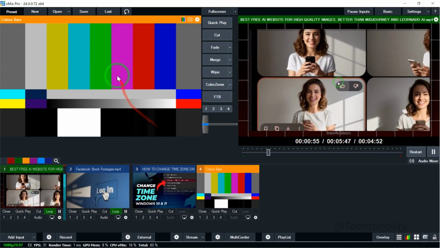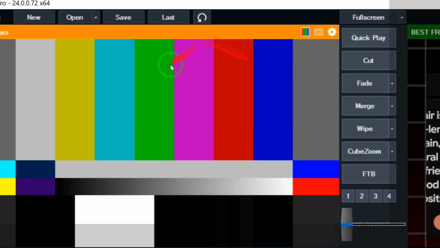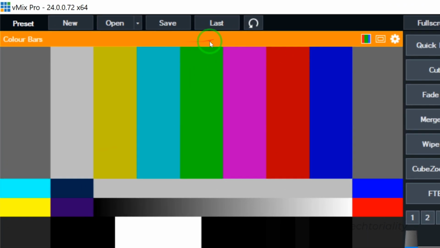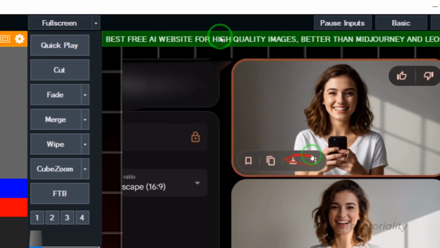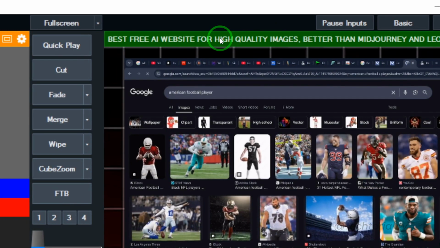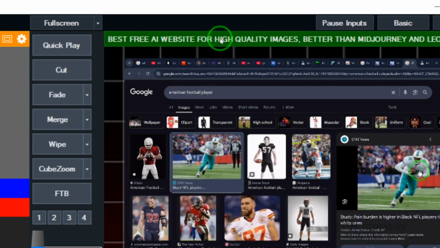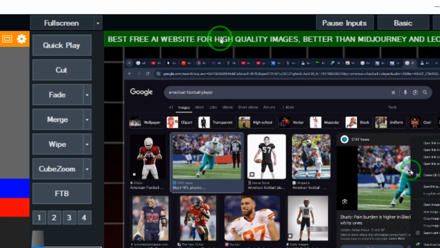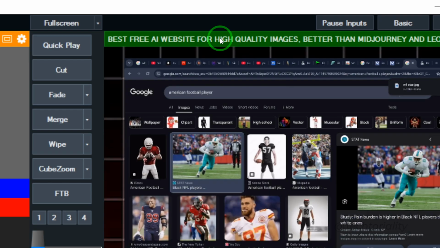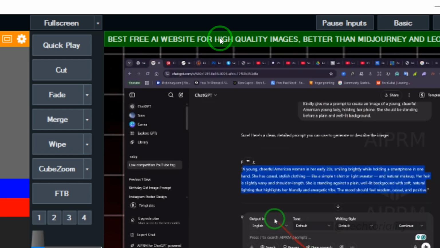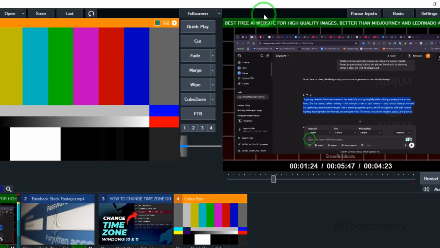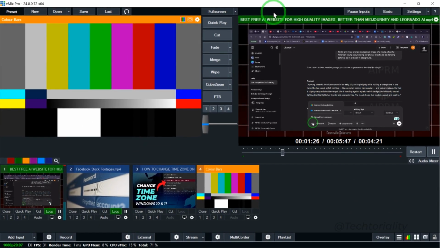Now you have 2 tabs right here. You have the preview tab, which is the orange colored window, while this green one is for the output. Whatever is shown on your output window is what would be seen by your audience. So when you finally go live, what's on your output window is what your audience is going to be seeing.